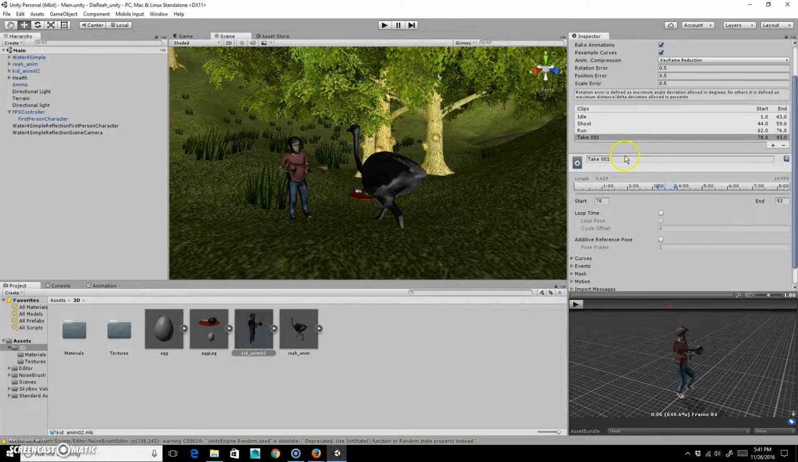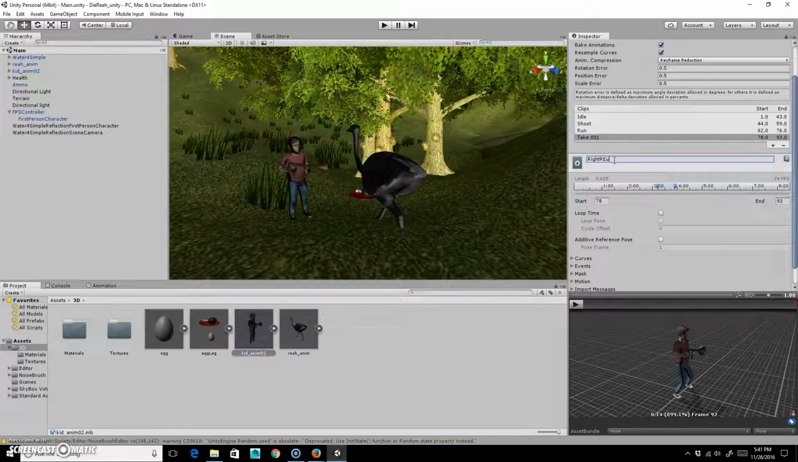Works for me. And we're going to put, so he's walking which way? He's walking to his right. So we'll say right run. I know how to type real well. Right run.